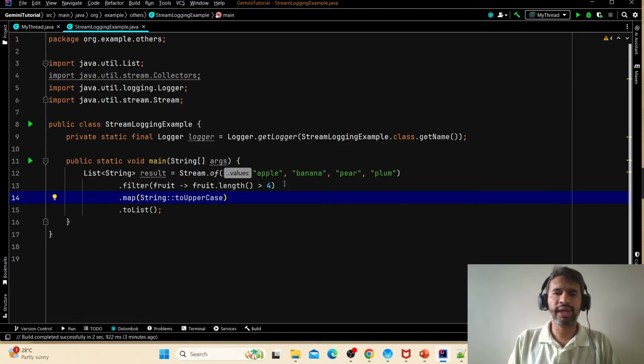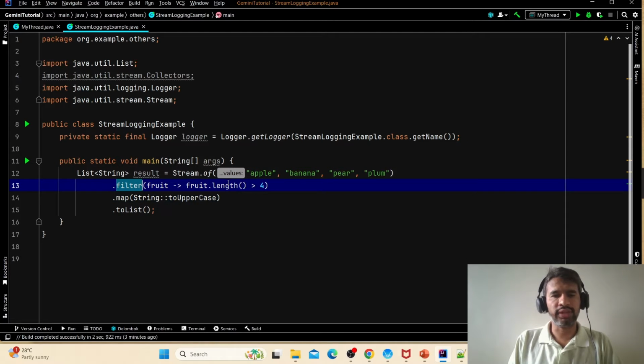In this example, we have a bunch of strings. So we are filtering those strings whose length is greater than 4, converting them to uppercase, and putting them into a list and printing. In a real use case, this logic can be complex. It is very difficult to understand in one shot.